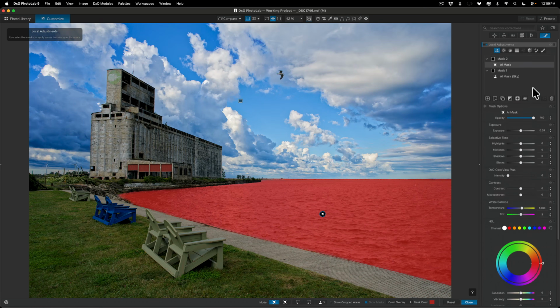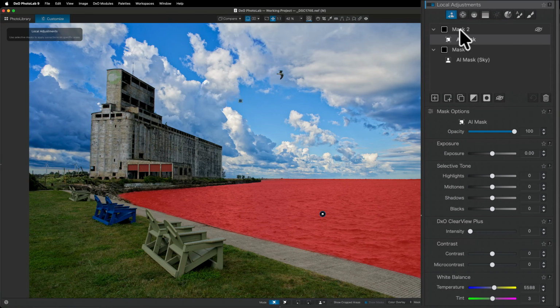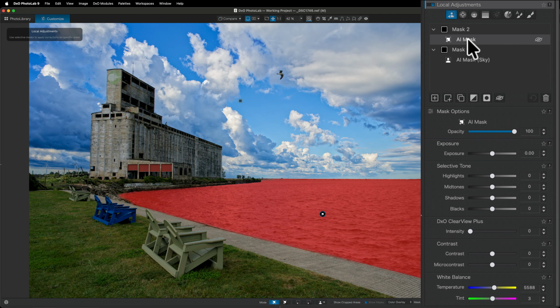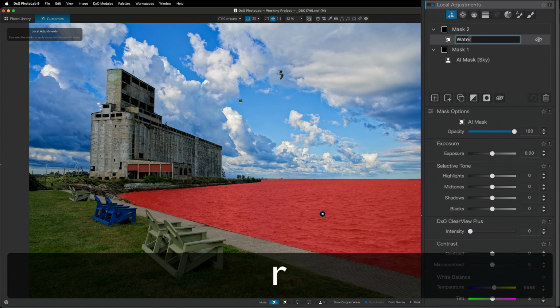And if I go up here, you can see that this is now called Mask 2. Now I could change the name here. You can see this one says AI Mask Skies. So I know that one's for the sky, but if I add a bunch of masks, I may not know what each mask is. So to name this, just double click on where it says AI Mask, and we're going to put water.